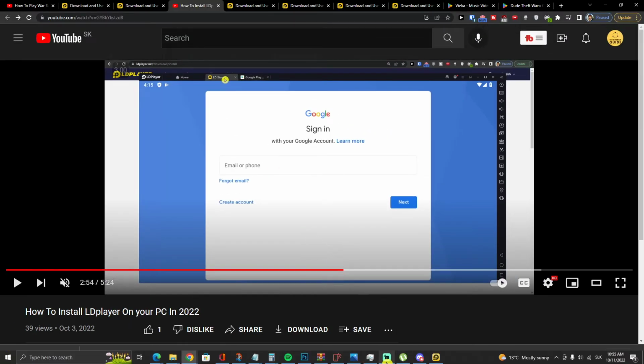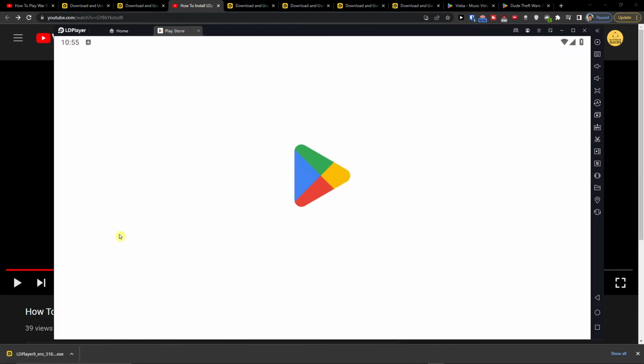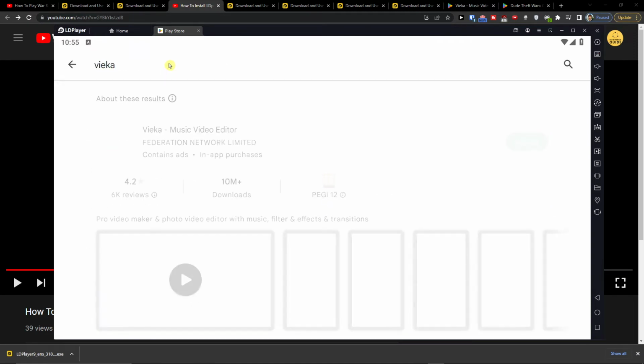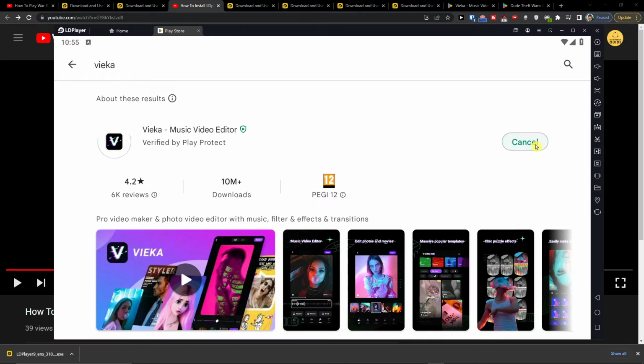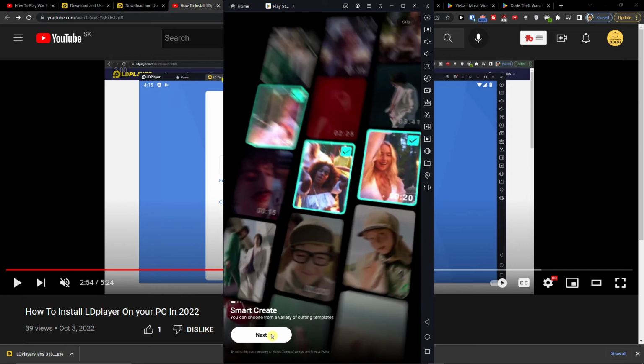So here I want to show you that I will go here to System Apps, Play Store, and then Vieka. You want to connect your Ldplayer and register with your Google Play account. Just log in there and then open Vieka here, and you're good to go. Open. And here we are. Next, start now.